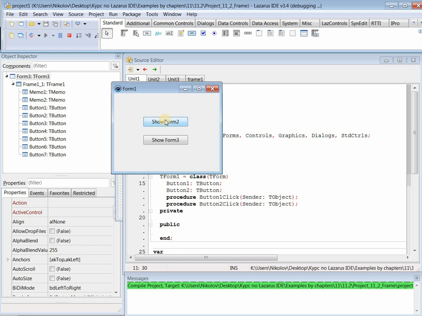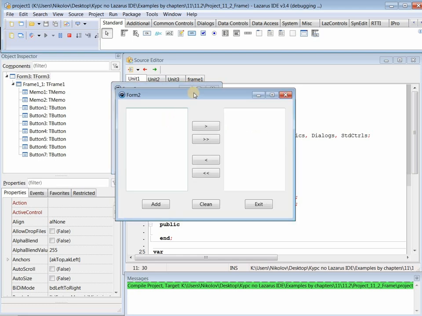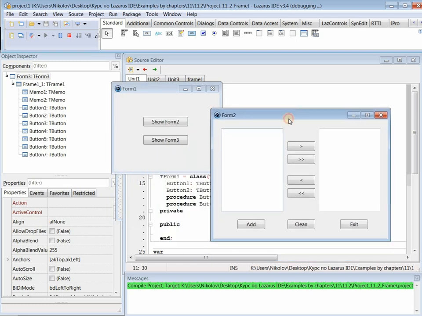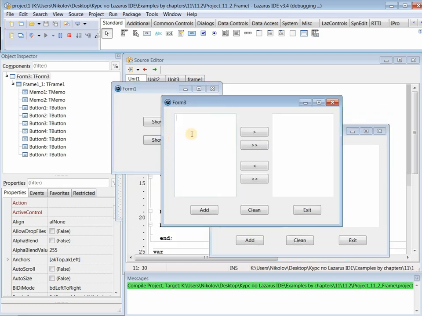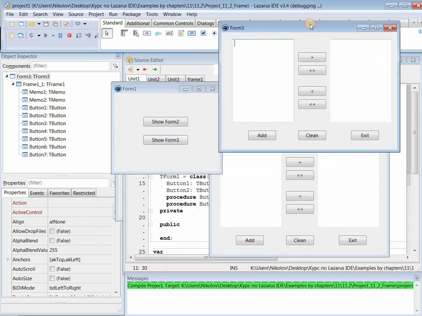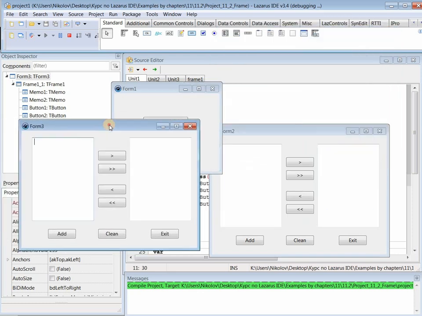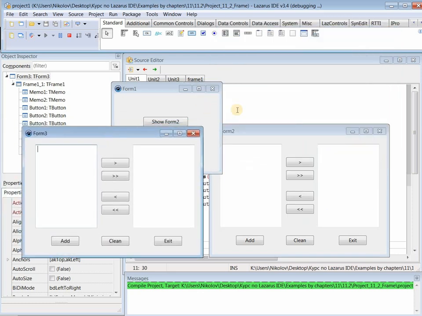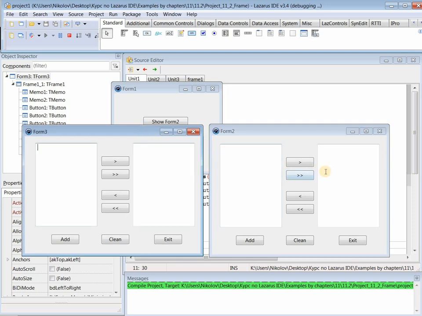Let's try it out. We press the Show Form 2 button and we see this frame. We press the Show Form 3 button and I see the same thing. So we have actually the same template. Here's what's visible from Form 2 and Form 3. I haven't made functionality here, because I'm just showing it as an example.